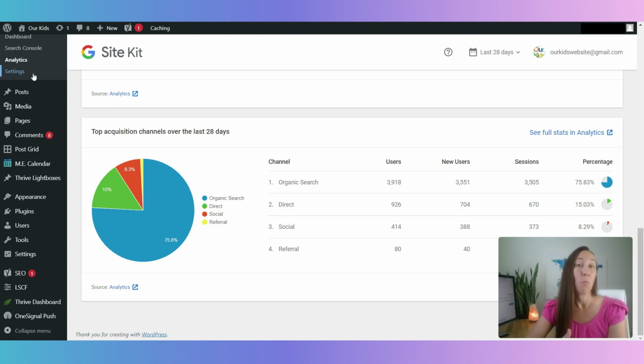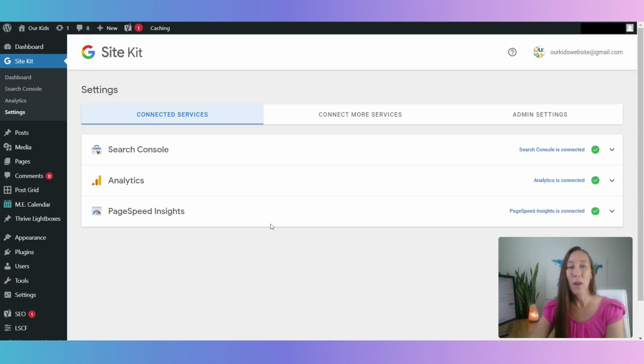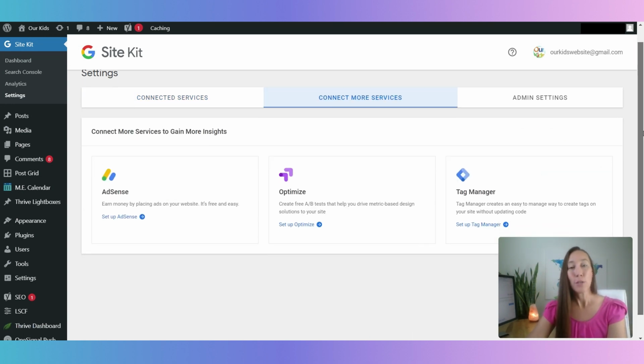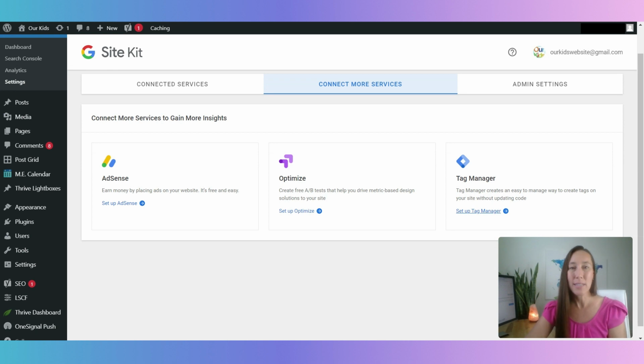Now, if you want to connect more services, because there is more that you can connect, we will come over here to the settings, and this will show you what you have connected right now, and you'll be able to connect more services. So if you want to be able to run some split tests, the A/B split tests here, you can use Google Optimize and you can set that up here. And if you're using Google Tag Manager, you can do that as well here.